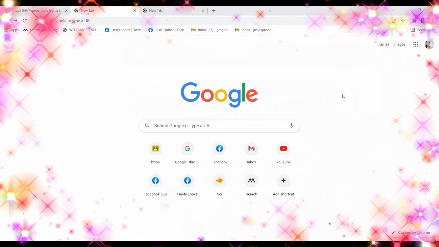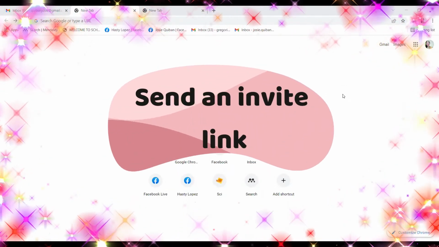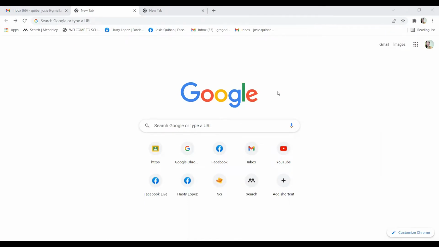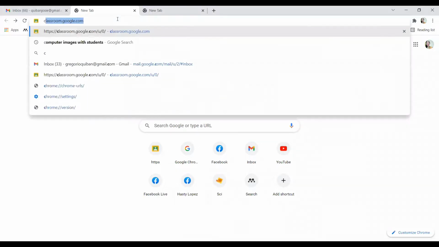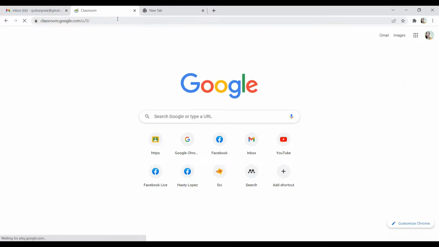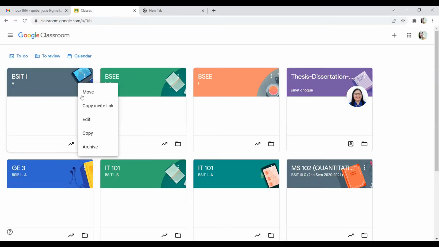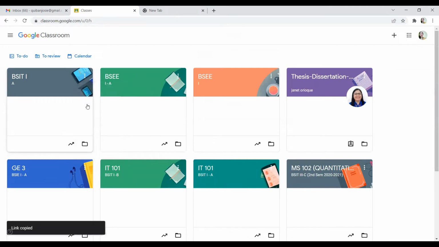How to invite students with an invite link. Each class you create has an invite link, so you can share the link with your students so they can join your class. To do that, we go to the URL and type classroom.google.com. On the class card, we click Copy Invite Link. Now, we can paste the link into an email for your students. When students get your email, they click the link to join your class. So if you don't see Copy Invite Link, make sure you have invite codes enabled.